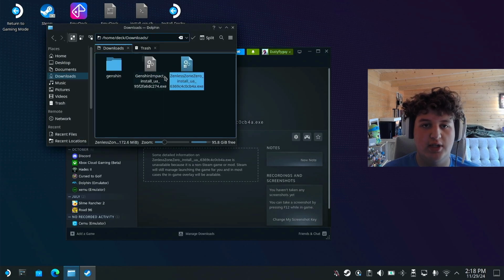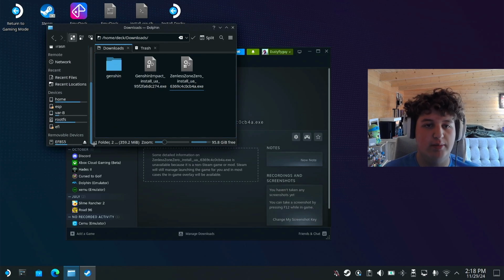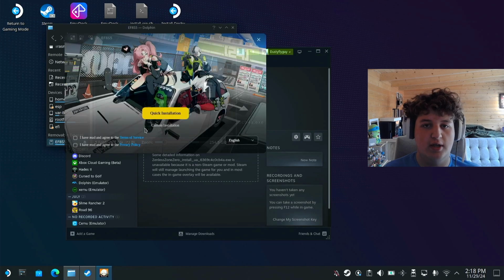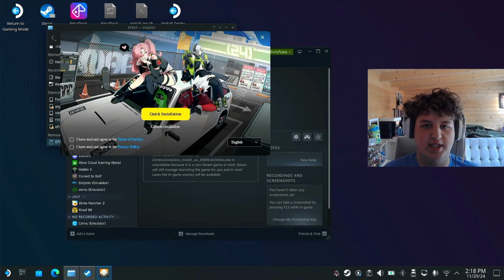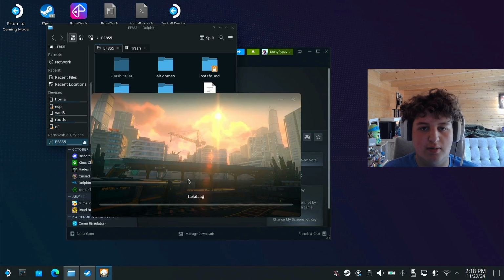And now's when you can start a new file or make a new folder, but we're just going to wait and see. I'm going to install it on my external SD card, and your controls might stop working. If that happens, hold the Steam button and then you can use your trackpad. I'm just going to do the quick install because this isn't the actual game, this is only the launcher. And we can go ahead and press quick install.